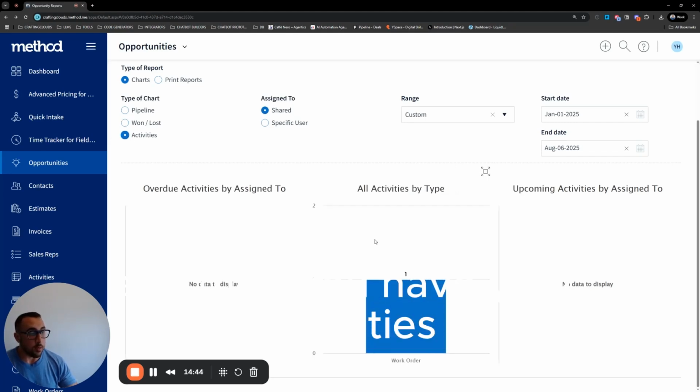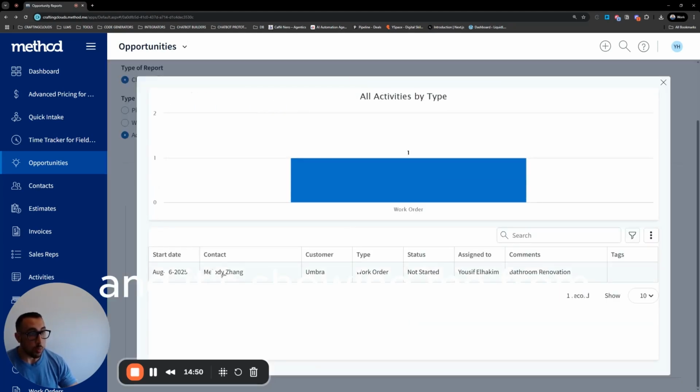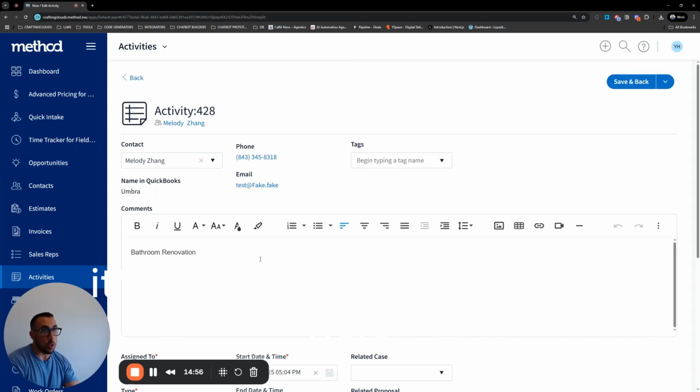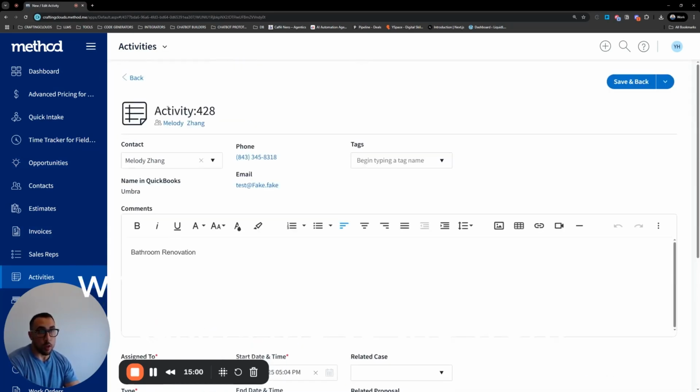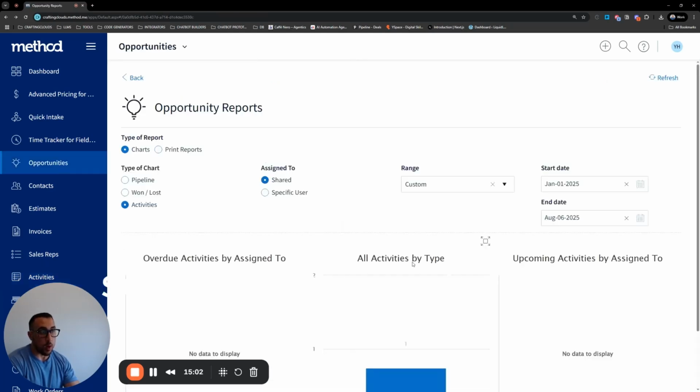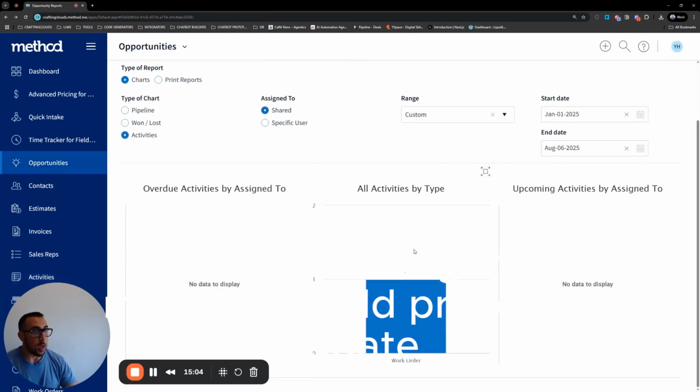And then you have your activities. So right now it's telling me that I have one work order that was generated from an opportunity. And it's showing me from which opportunity this work order was generated from. So this type and this kind, it's Melody's. So if I go into hers, all right, you'll see you have a work order here. And really what it should have done is taken me to the work orders app. So I don't know why it did that. That's something that Method should probably update.